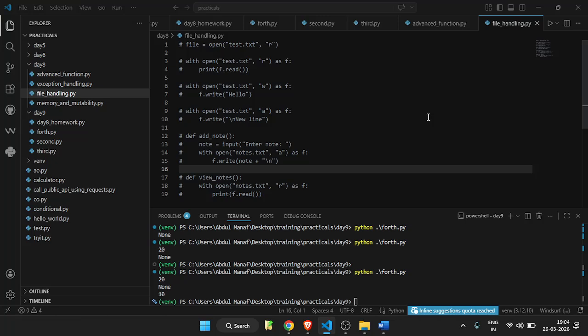file name .txt, whatever mode we have. Okay, this is the syntax, just like how we have for loop, while loop, or if statement. It's another syntax to open a file. First we need to open a file. So this is a syntax with open as, just remember it. Here we have to pass the file name. Here we have to pass the mode.